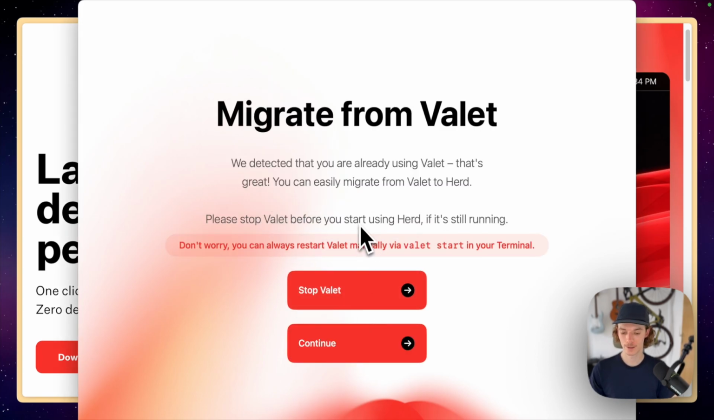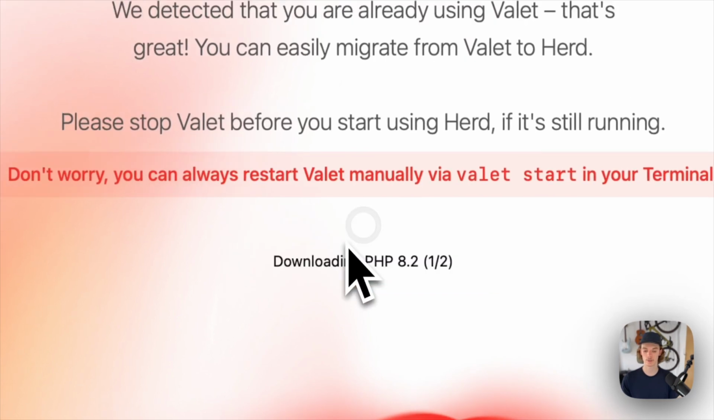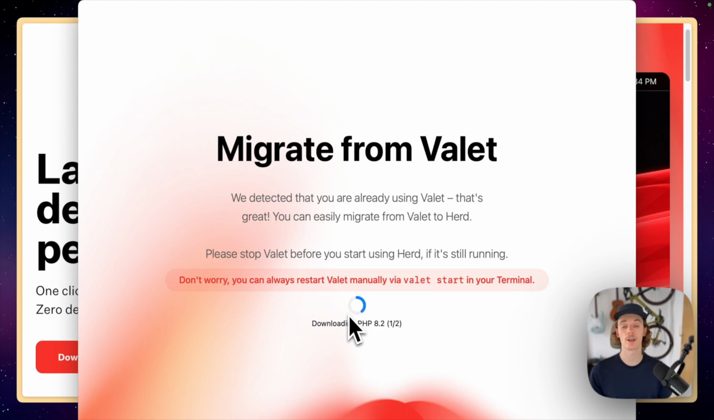All right. If you used Laravel Valet previously, you can migrate from it and it will sync your settings and linked sites. If you haven't used Valet before, you won't see this screen. Since I used Valet before, I click Stop Valet and continue after that. Now the actual PHP binaries will get downloaded and this is going to take a few seconds.